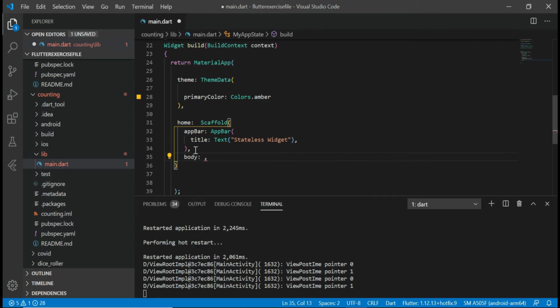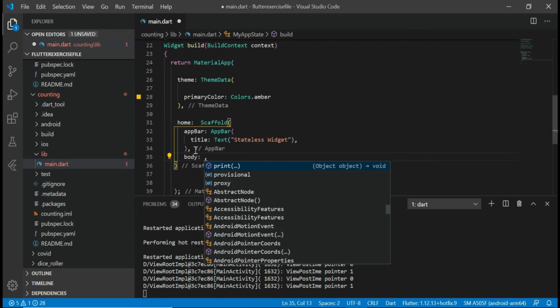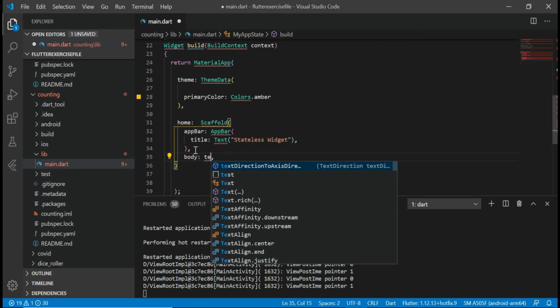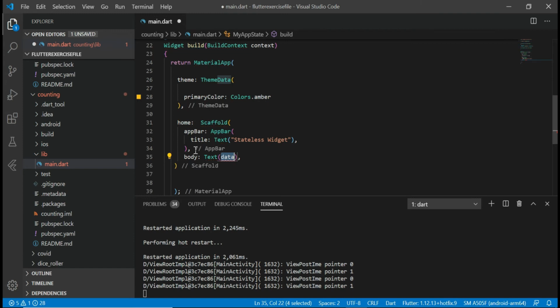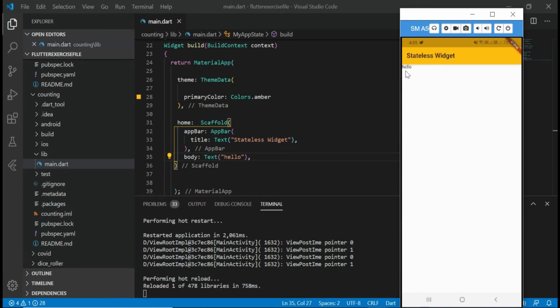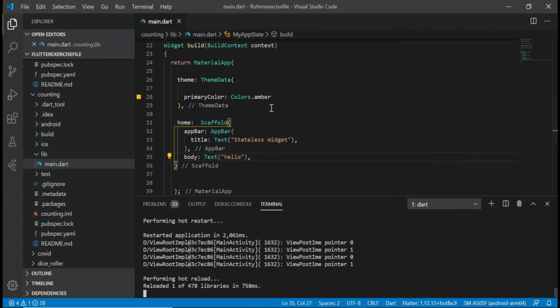Now move forward and let's see what columns are. So for column, just first understand the concept. Now here I'm using a text widget as a body. Now let's reload the app. It's working fine. Now if I want to add one more text inside the body, let's see what happens.